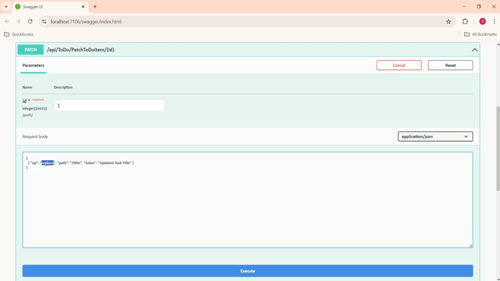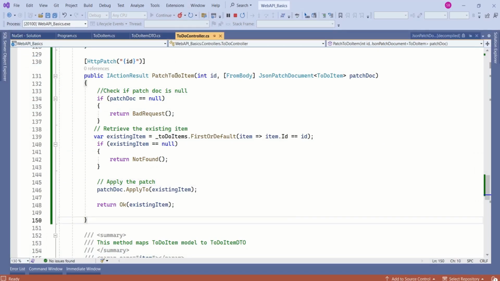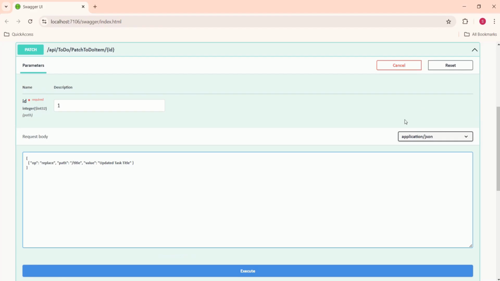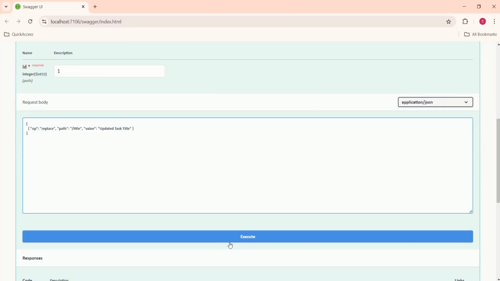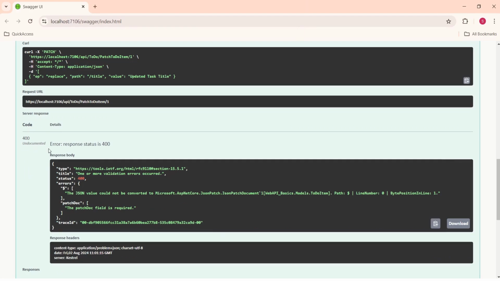Here, this is the operation that we want to perform. We want to perform this replace operation. Path is the title, and we have passed some value. Let's do one thing. Let's keep a breakpoint here. Let's try to execute. See, we are not getting a success response. We are getting this error response.